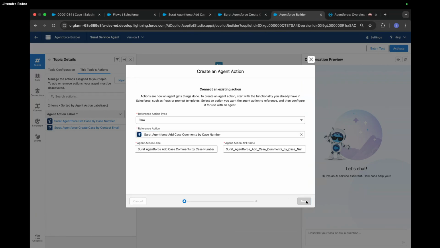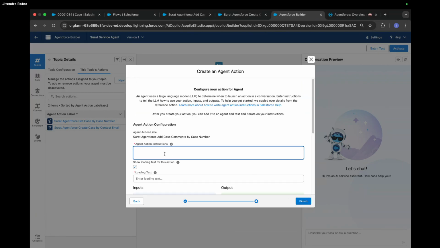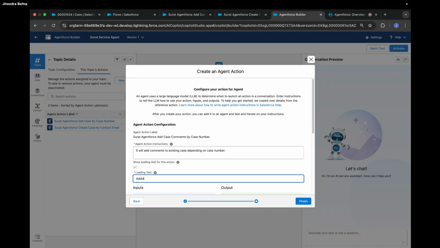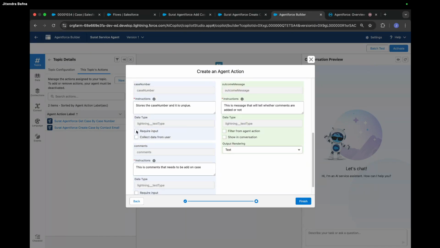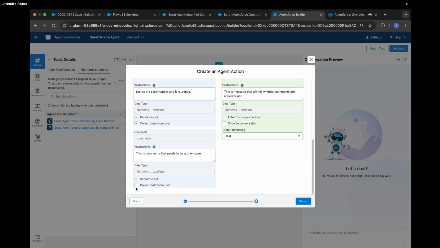So this is my agent. You need to give an instruction. I will simply say it will add comments to an existing case depending on the case number. I can just say adding comments. Case number is a required input, which I will collect from the user. Comments is also a required input and you need to collect it from the user. Then this particular outcome message you can show in the conversation, and you can just say finish.